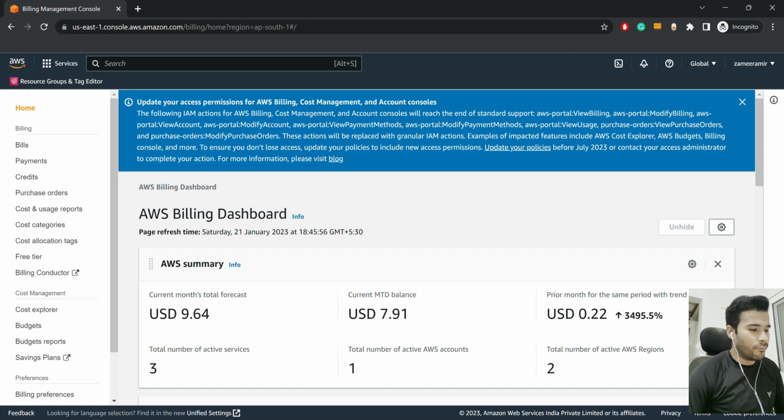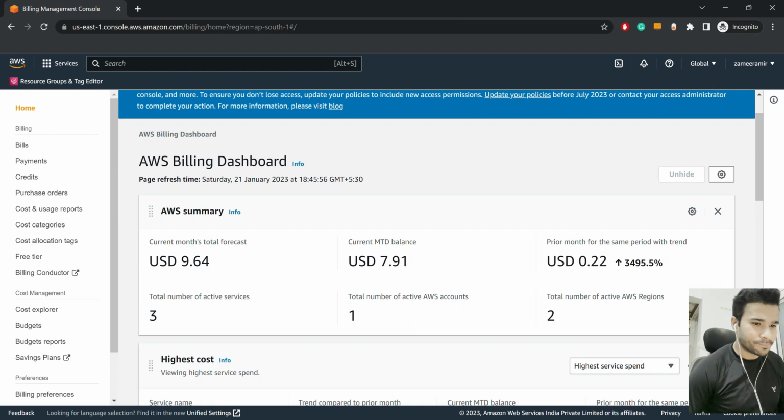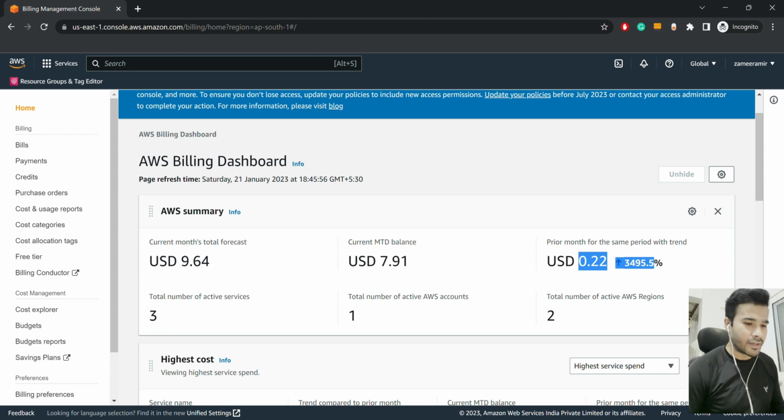Now, before setting up the budget, first we will try to understand what the billing dashboard looks like and what the components in the AWS billing dashboard are. As you can see on my screen, here I am incurring $9.64 cost, and here is an interesting number: it says there is an increase of almost 3,500% in the cost. So it's very interesting.